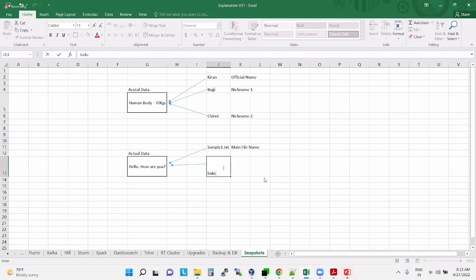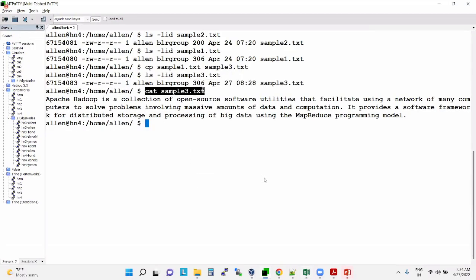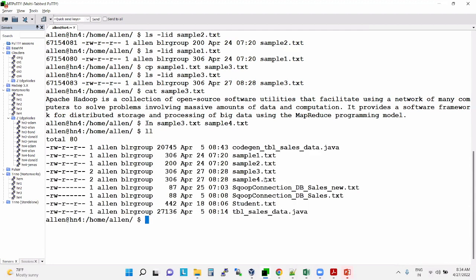Can I give a name like this? Let's see. There is a name sample3.txt. I will give one more name to this sample link: sample3.txt, sample4.txt. Link sample4.txt. I just created a link here.